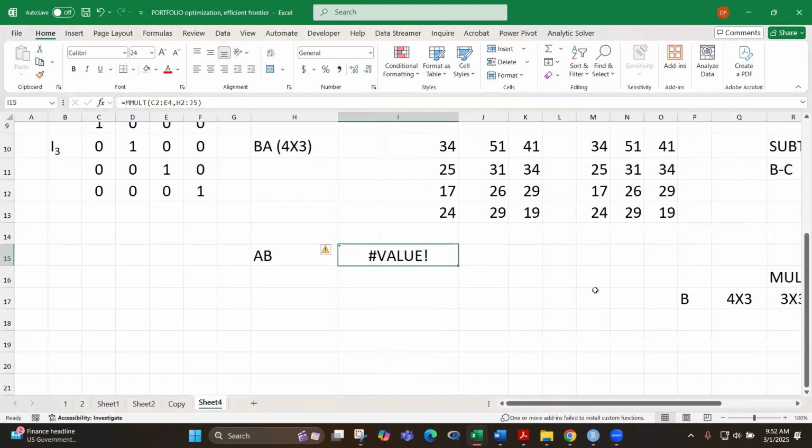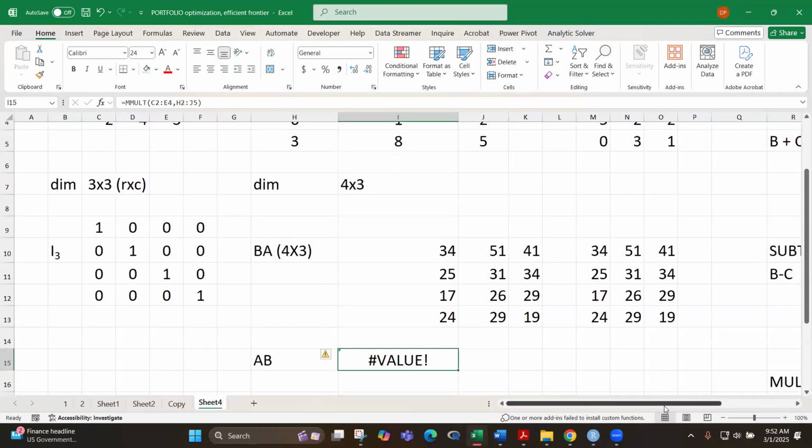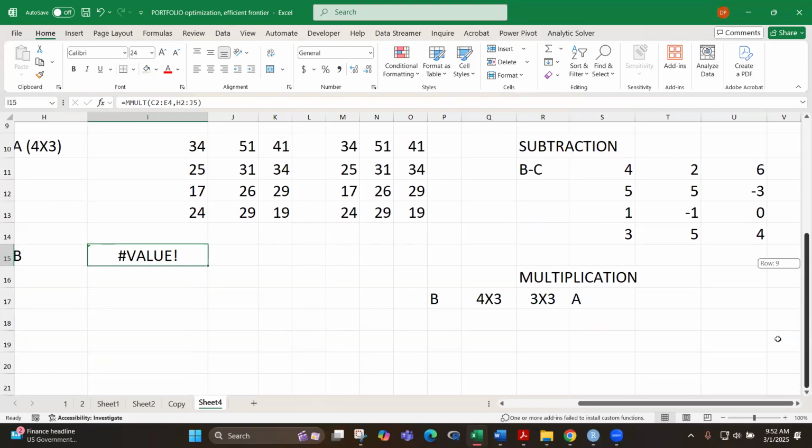Value, which means that A and B cannot be multiplied because it violates the fundamental law of matrix multiplication. When you have matrix multiplication, you identify the dimension of the first matrix and the second matrix, and the columns of the first matrix must be the same as the rows of the second matrix. In fact, you can perform another one here.